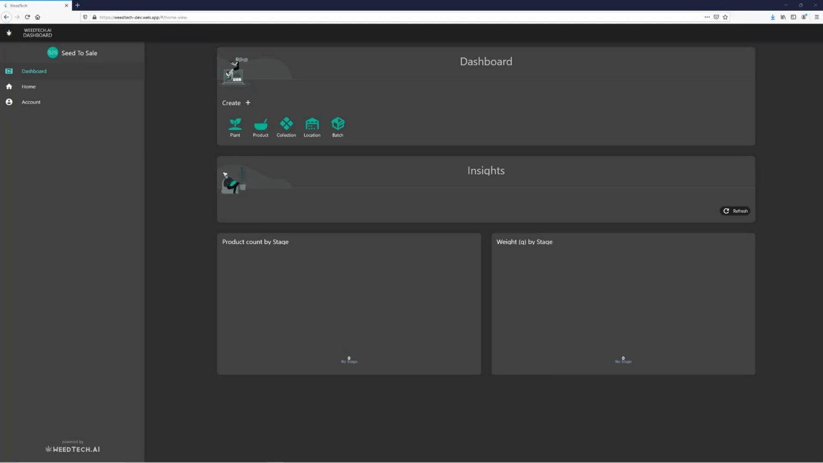Hello everyone and welcome to the latest iteration of the WeedTech.ai seed to sale software. Now in this version we have made quite a few changes. We've really focused on usability and quality of life. So most of these changes are designed to pretty much just make everything easier.